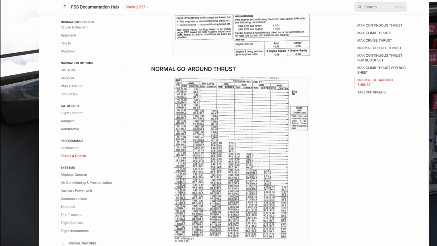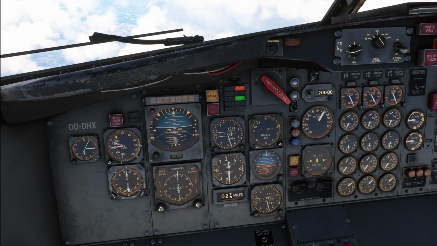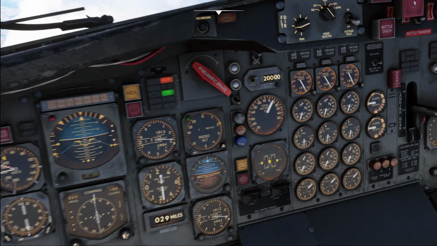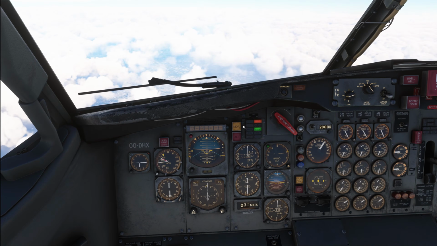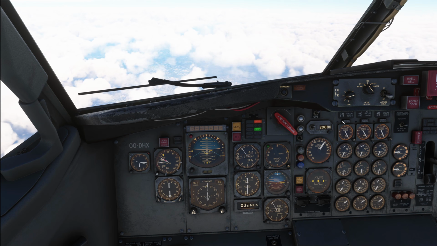So we have a go-around EPR of 1.97 and 1.99 respectively. So we can go ahead and tune that in here: 1.97, 1.99, and we can set engine number 3 to 1.97 as well. And with that, we're completely set up for the approach. And that's about as easy as it gets.